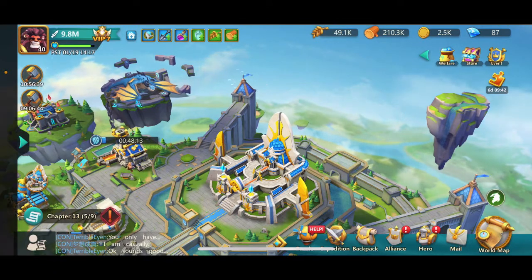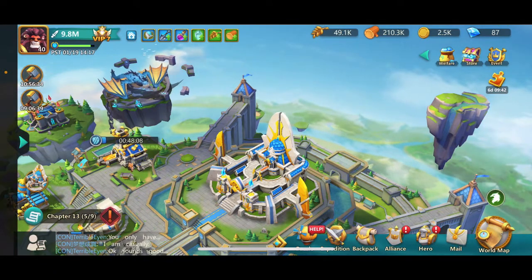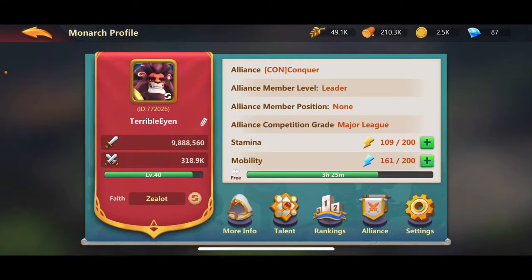Up here at the top right corner, we have our Monarch, our chosen Monarch image, but also our Monarch's profile. In this screen, you can see a few different things: your alliance name, the member level, maybe how much stamina and mobility you have. You get a general graph here of how far along you are for the next level of your Monarch themselves. You have your faith here.